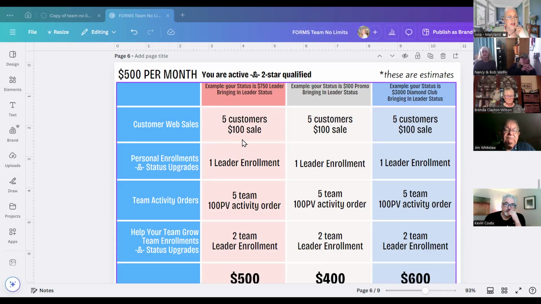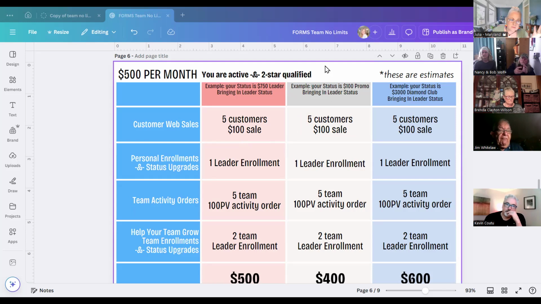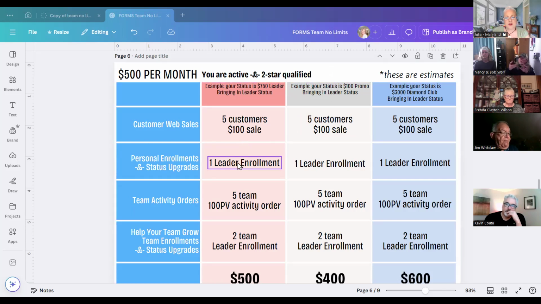That's a great thing to tell a brand new rep, isn't it? You want to make quick cash? 5 $100 customers. Just start there and work. What happens next is pretty cool. If you have 5 customers spending $100 each, chances are one of them will raise their hand and say, is there a way to make money in this business? Chances are. And that's where your first leader enrollment comes from. That's your status, your leader status enrollment.